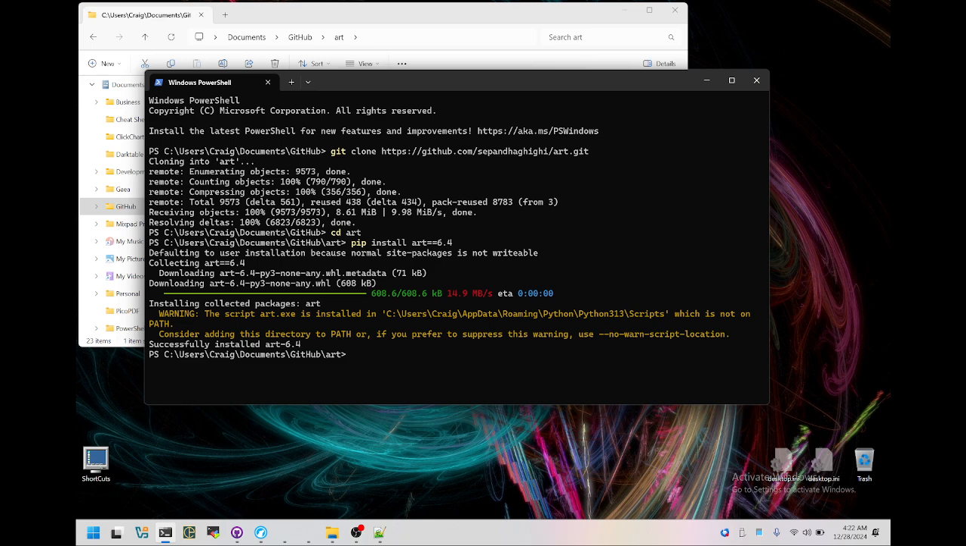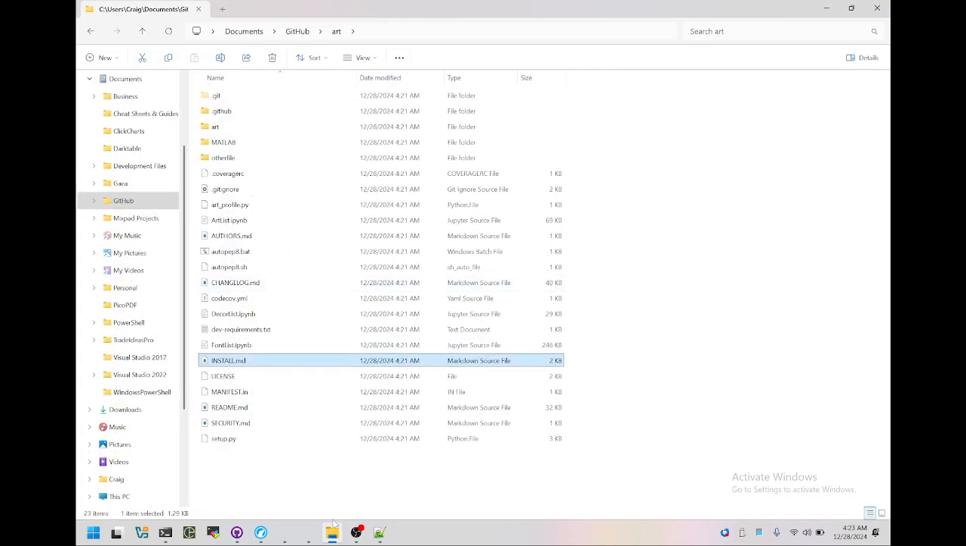Now, sometimes the programs are a lot more complex. Sometimes they have install files already. It kind of depends on the package and the dependencies within it, but there you go. Now we have successfully installed this little ASCII art program.